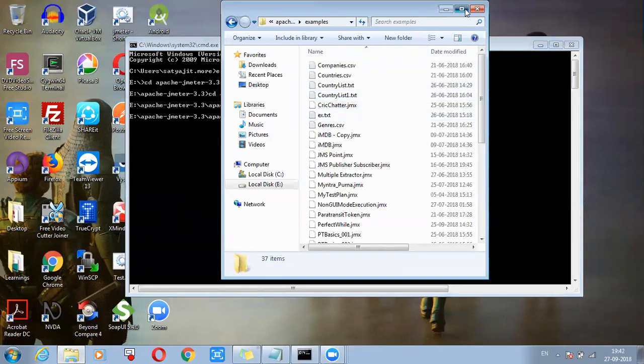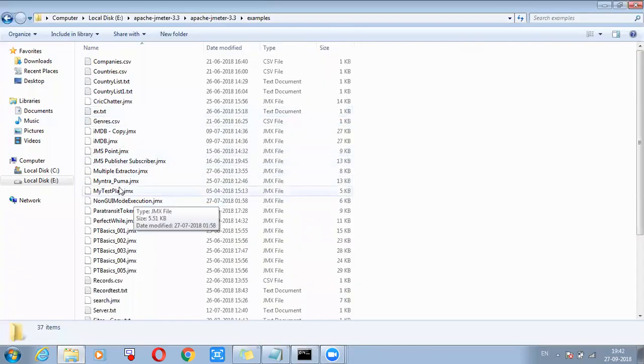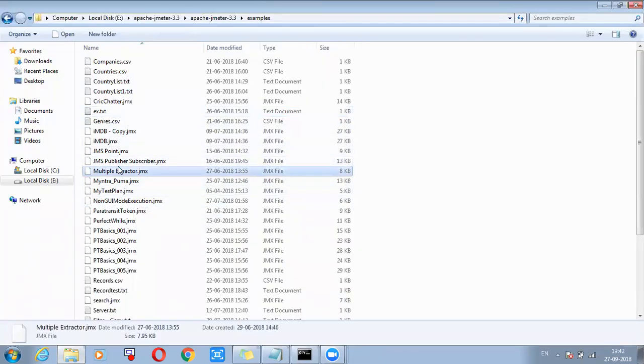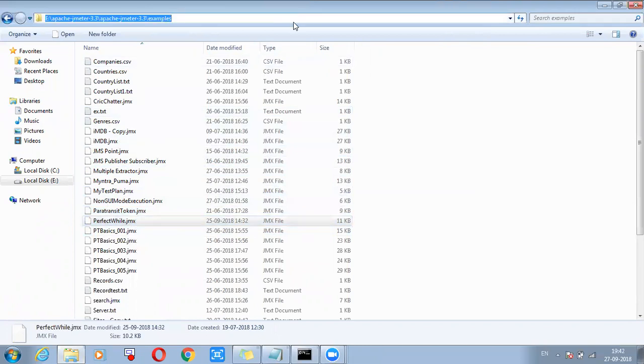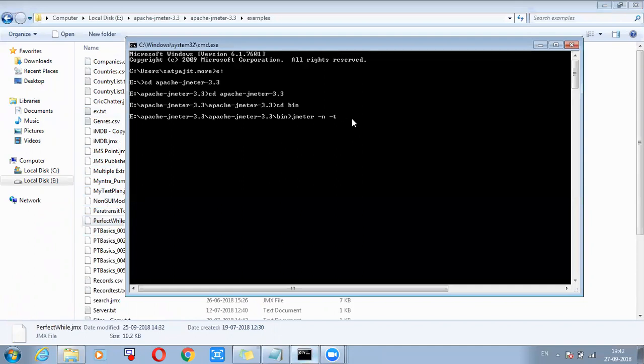So we will be running this JMX file. Any test plan will do. For this we need the path. So I will copy the path for this file, and I will go and paste it here, and then I will give the test plan name, that is perfect while.